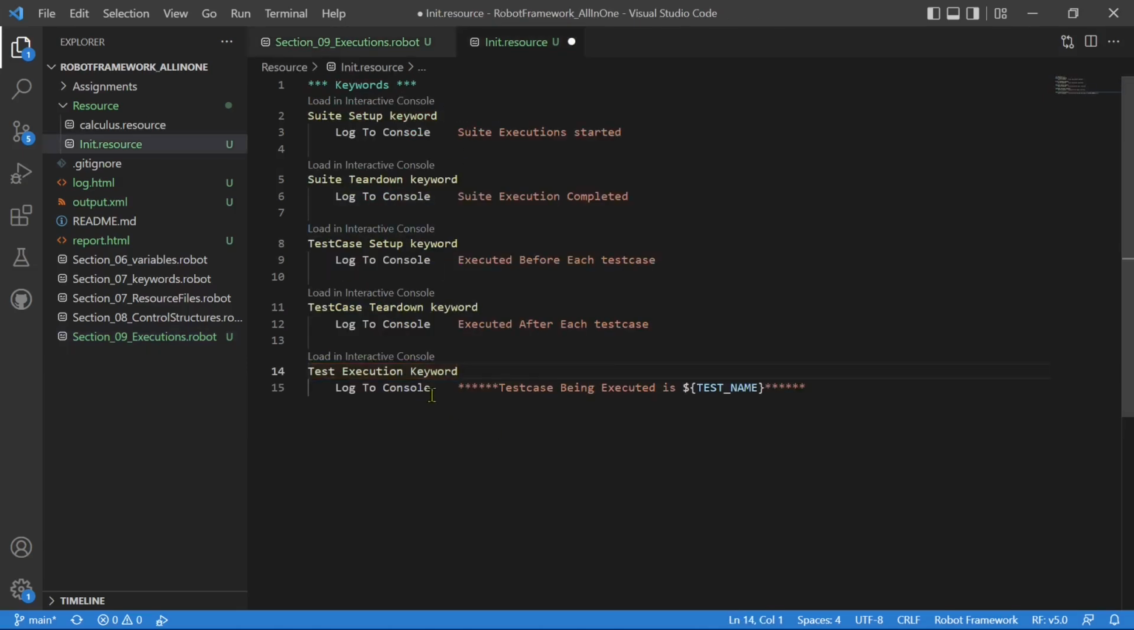This keyword just logs the test name in the console. You can see the $test name is an automatic variable provided by Robot Framework. We have already seen automatic variables in the previous section. I will explain what these keywords are.